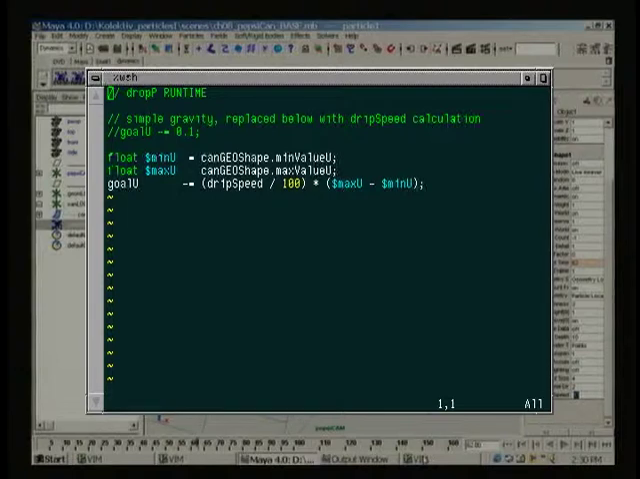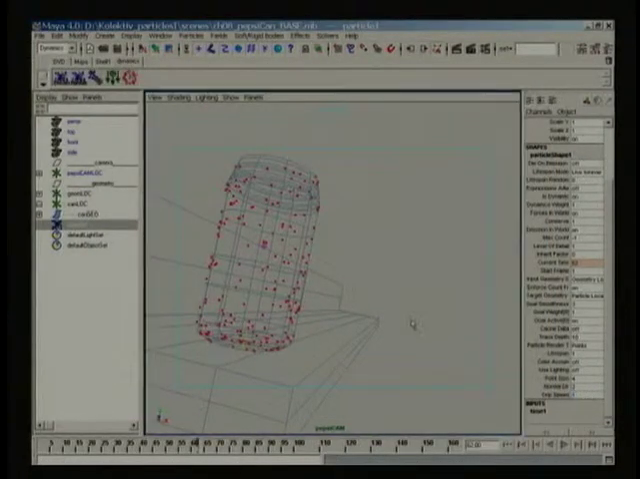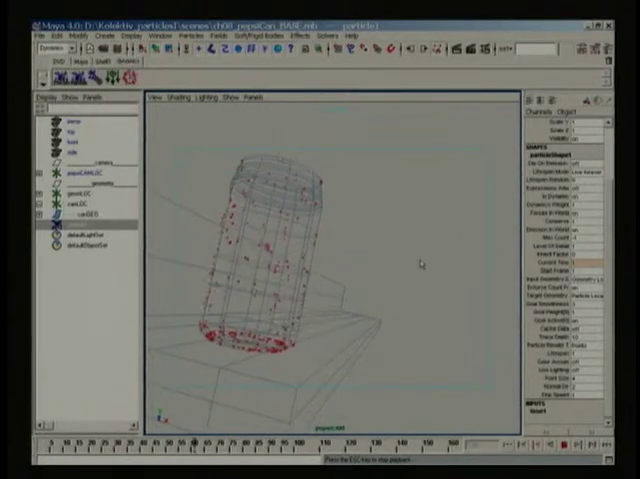With a drip speed of 2%, for example, the drop would take approximately 50 frames for it to slide from the very top of the can to the very bottom. I've set my drip speed to 1. I've replaced the old goal U change of 0.1 with this new goal U calculation.